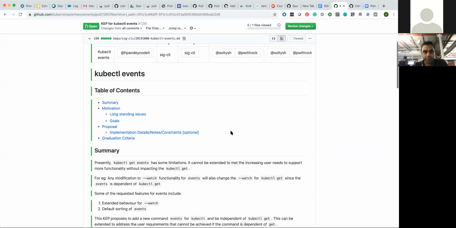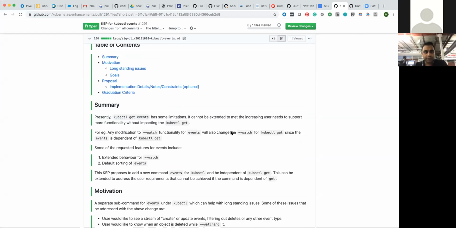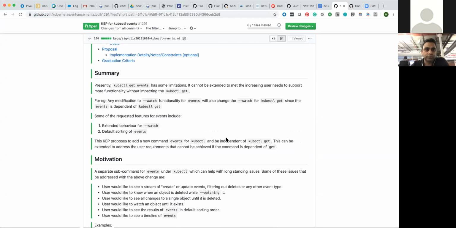Okay, so here is the CAP. The summary is, as mentioned, kubectl get events has some limitations. I included what the current limitations are and why it can be moved to a separate kubectl events command. These include the existing watch functionality, which needs to be extended, and the default sorting order of the events.